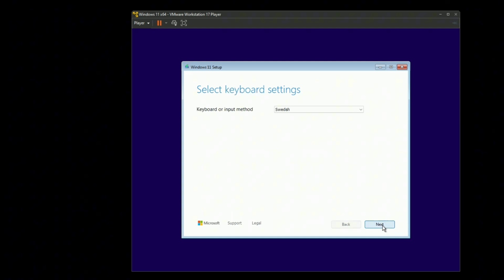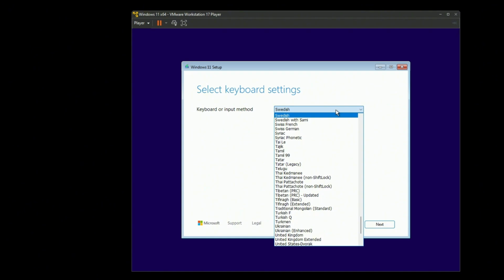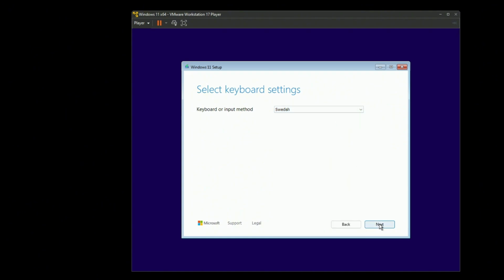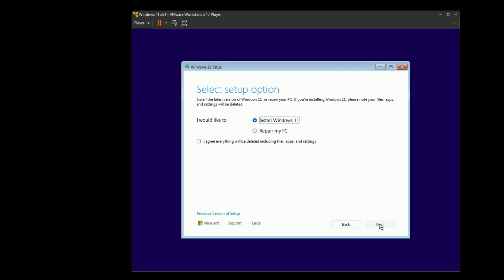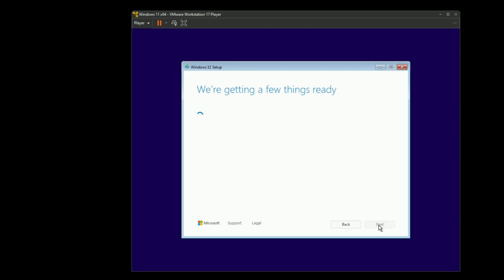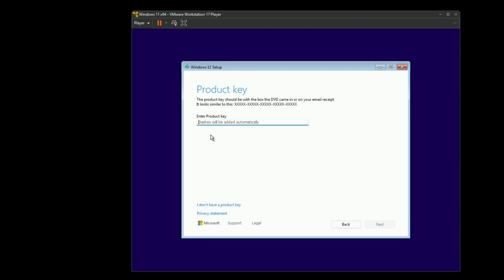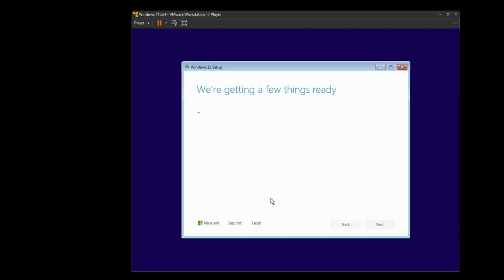And hence the channel, I am actually from Sweden. So for these regional settings, I will choose Sweden and Swedish. Also for the keyboard. And we will go with the plain install of Windows 11. And then we're going to do the product key, but we are not. So you just press the bottom left.